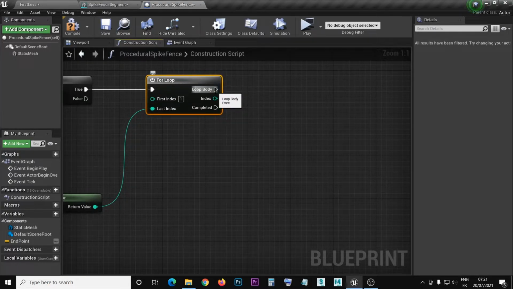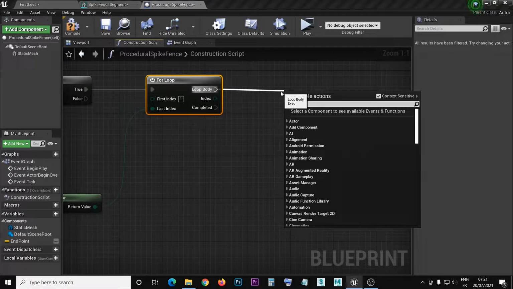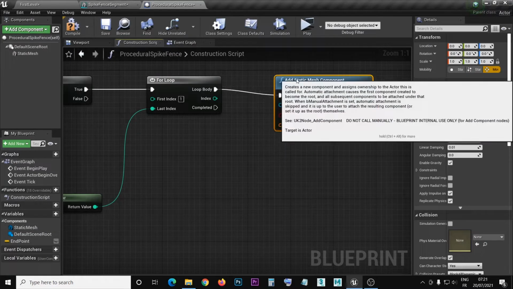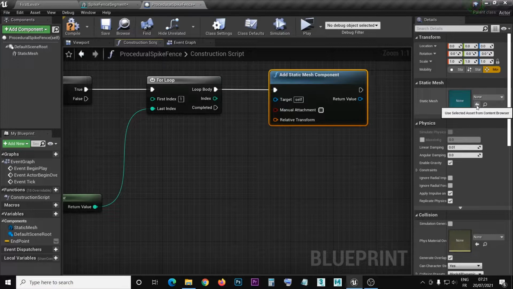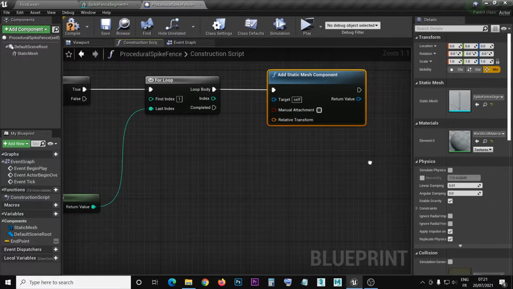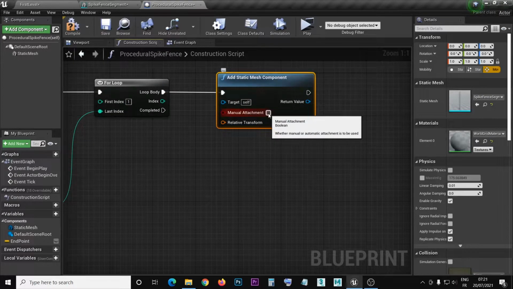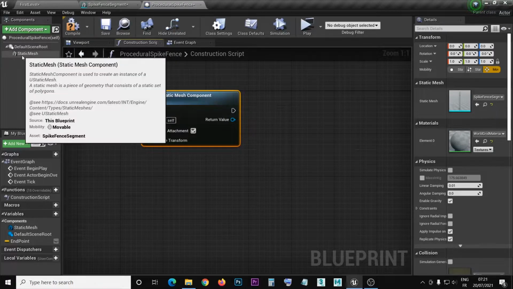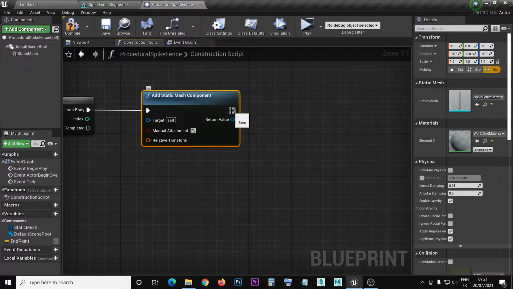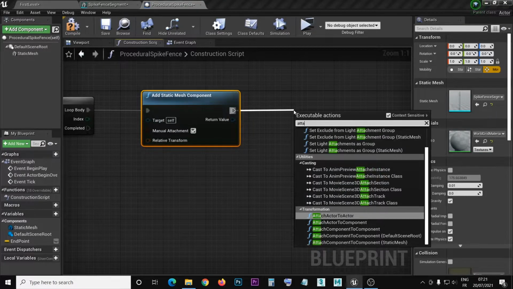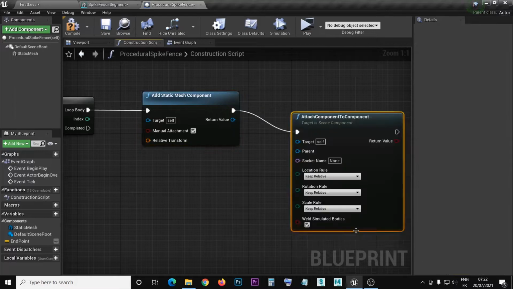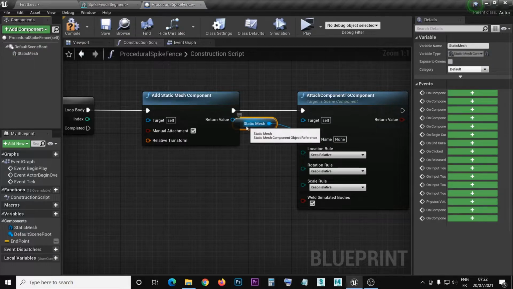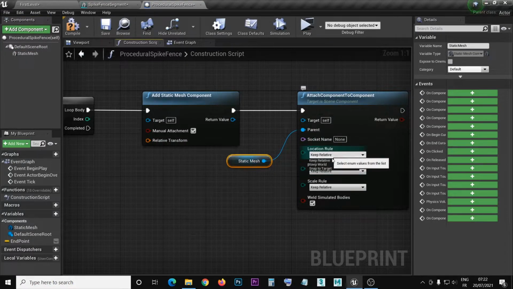So in the loop body, we're gonna create a new static mesh component. So add static mesh component. As a static mesh, it's gonna be the spike fence segment, this one, and then we're gonna check manual attachment, and then I'm gonna parent it to the base static mesh of the blueprint. So attach component to component, as a parent is gonna be the base static mesh of the blueprint. Location rule, keep hold.